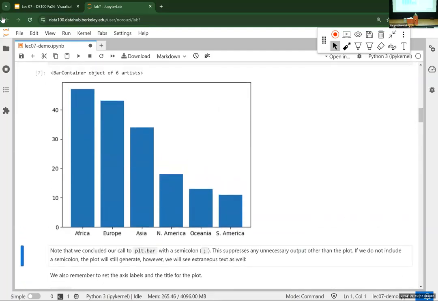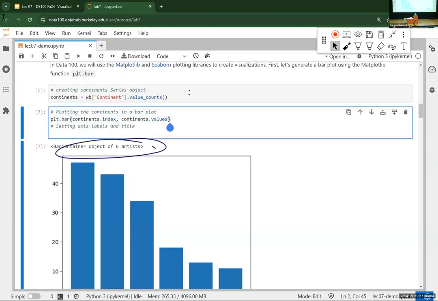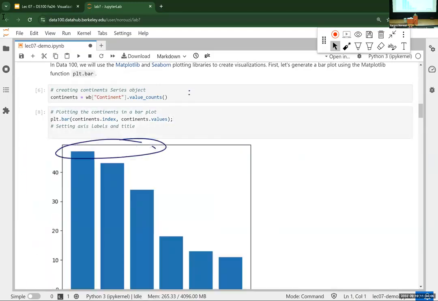What you're also seeing is that this string is also printed out here. This is because if you don't put a semicolon at the end of the last line of your plotting function, it will try to print out whatever the last element that you plotted was. Here it's telling me that it created a bar container object, and talks about something about that specific object that we don't necessarily want. So I'm going to put a semicolon here, run it again, and that string is now gone.